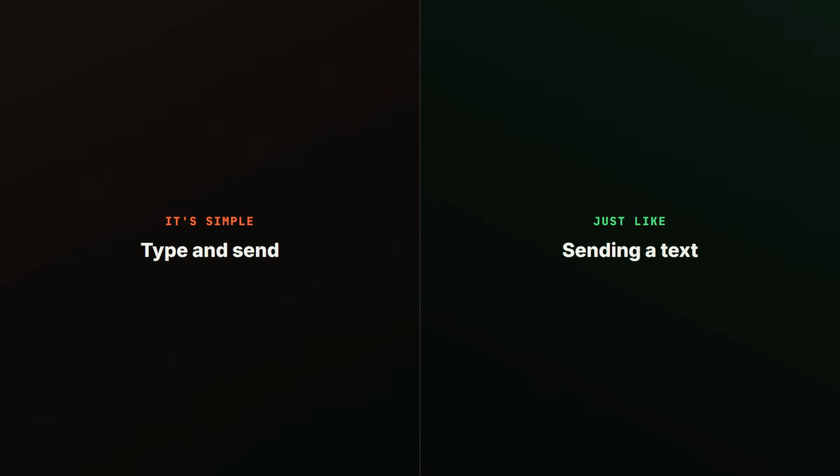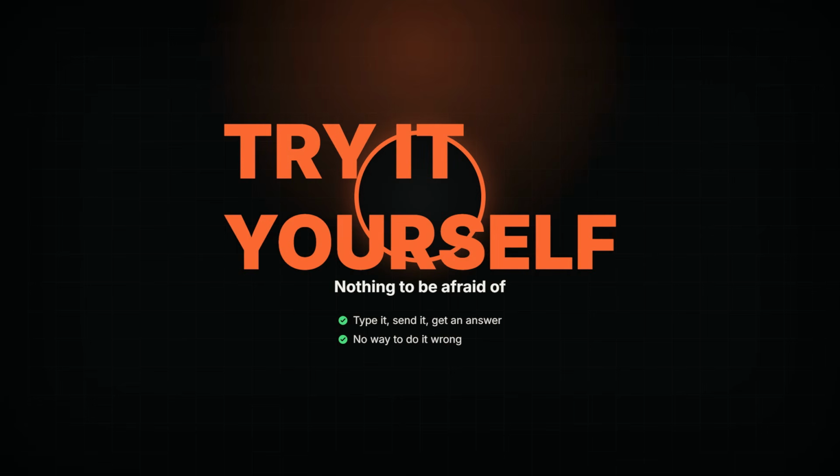To put it simply, opening ChatGPT and sending a message is a lot like sending a text. You type, you send, and you get an answer. There's truly nothing to be afraid of here, and there's no way to do this the wrong way.